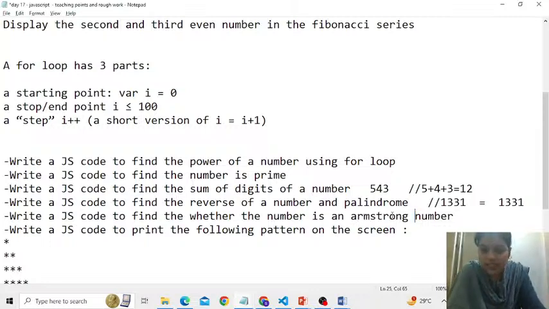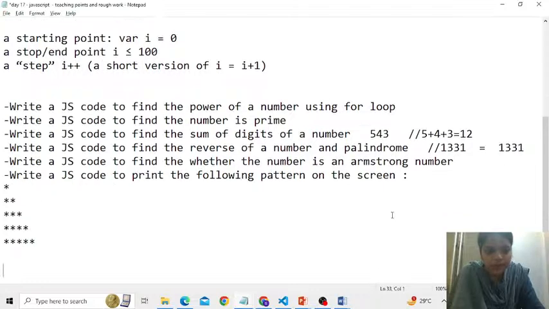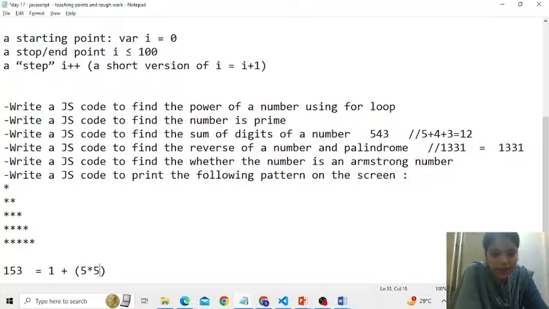Let's take the number 153. Tell me, what is the cube of 1? That is 1. What is the cube of 5, people? That is 5 into 5 into 5. The cube of 1 is 1 into 1 into 1. Correct?